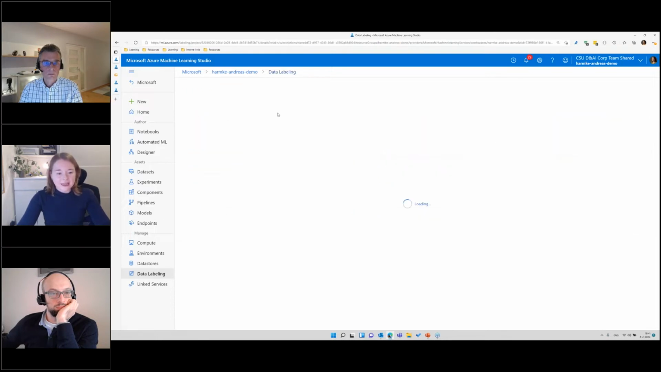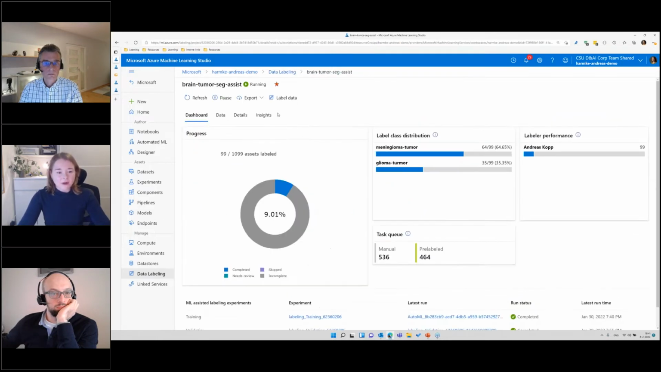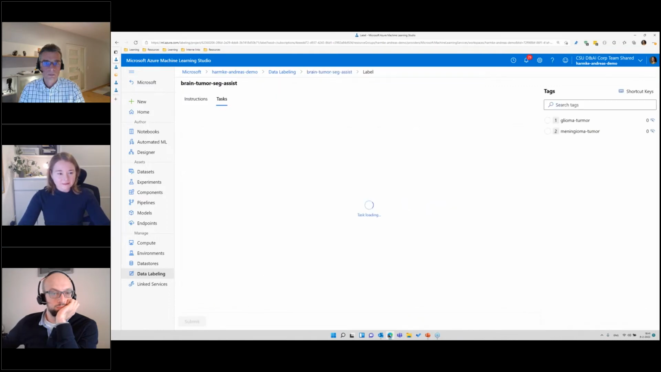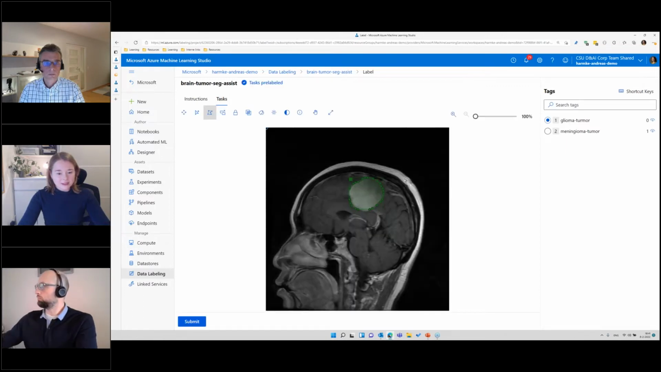And the last feature that I wanted to show is also based on this ML assisted labeling. This is something new, and that is ML assisted labeling is now also available for image segmentation scenarios. So in this case, for example, we have the brain tumor data set, and if we then click on label data, we will see here with the tasks that for this particular image, there's actually a label already created, which looks quite good if you look at the actual image. We can also disable the region for a moment to see. That's actually quite alike. So this can be used to speed up the process of labeling.